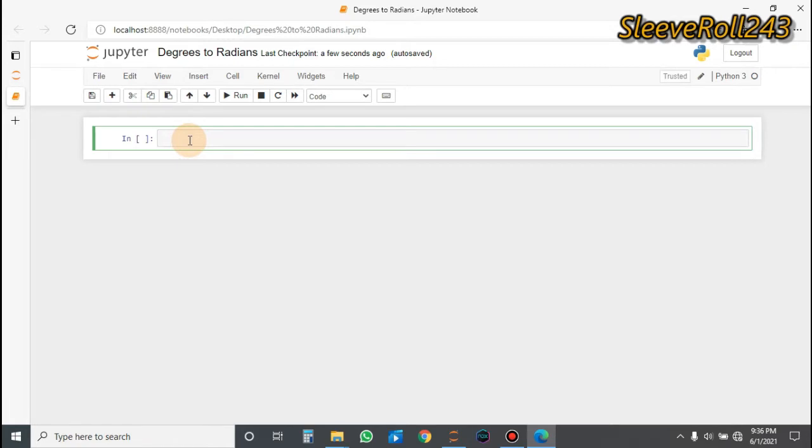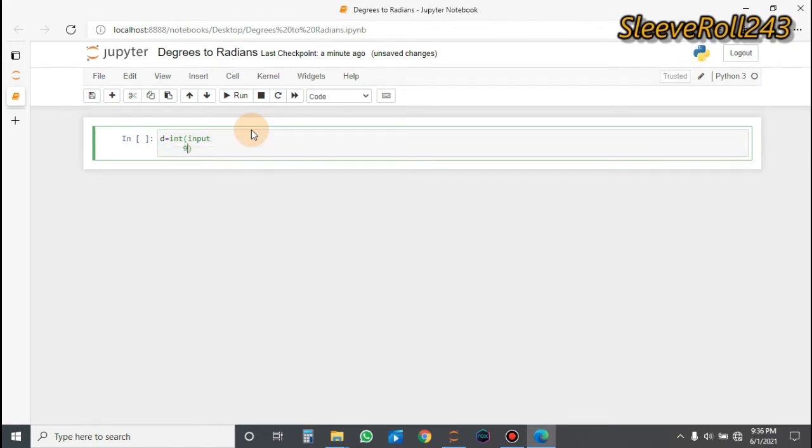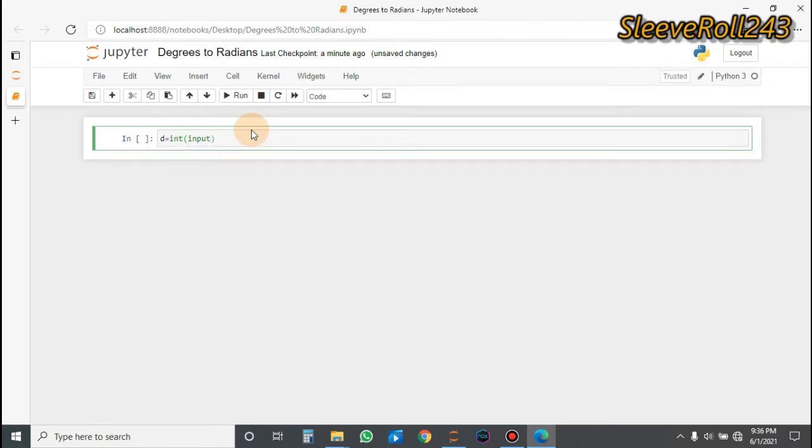Let's start by declaring a variable. That variable we'll call d, as in degrees. The user will enter d. It will be an integer. That integer will be the input also. We will input it.